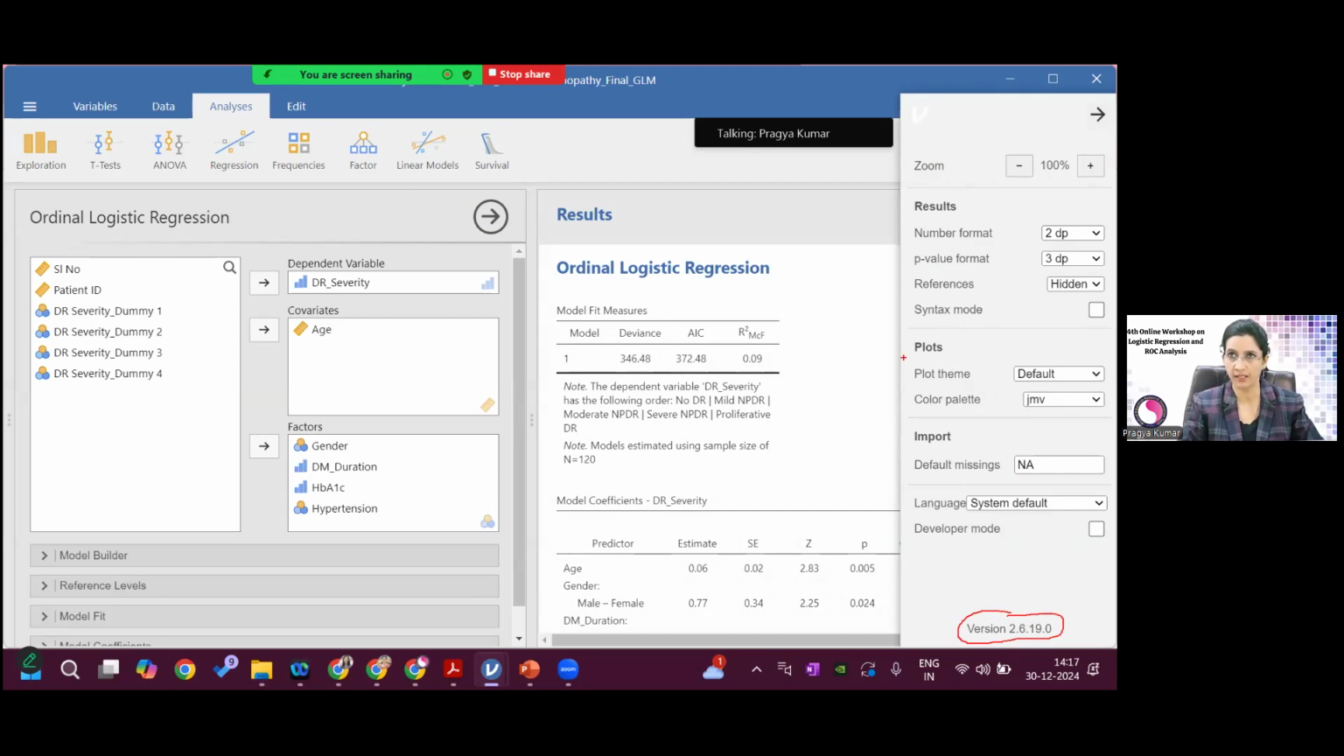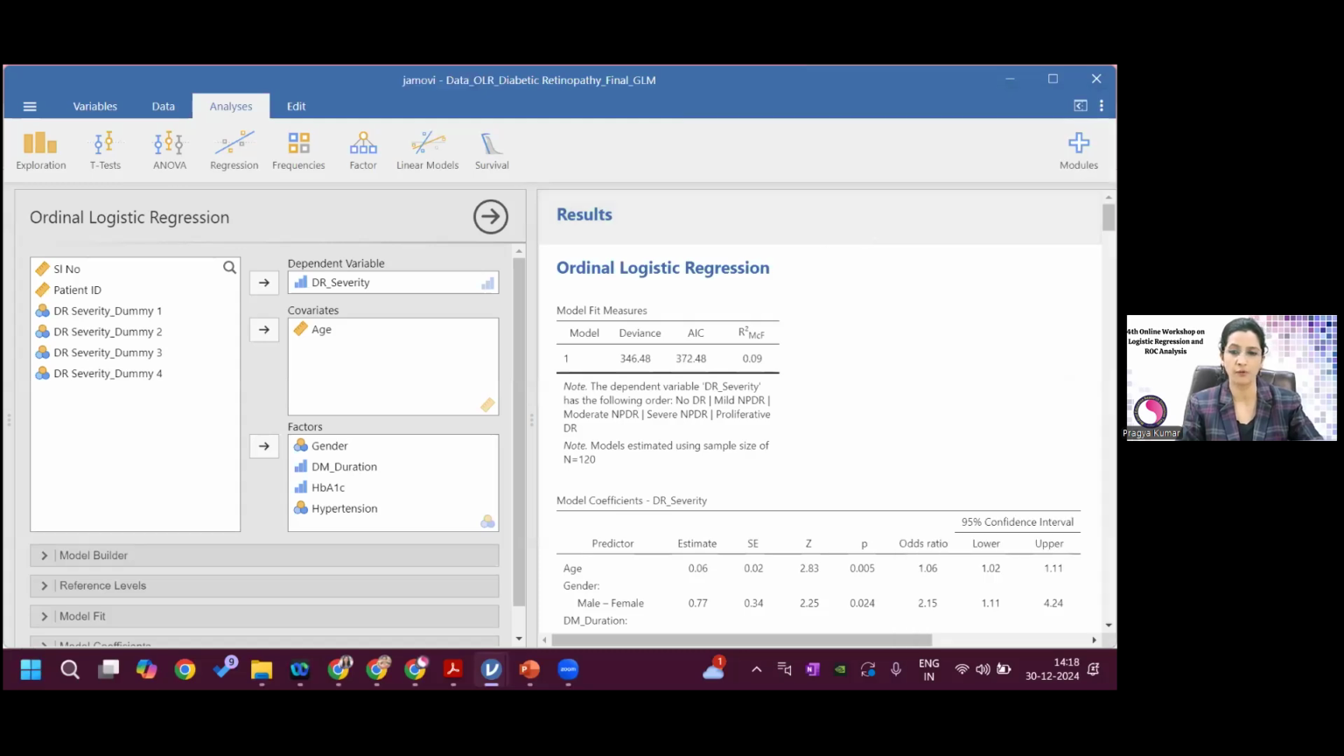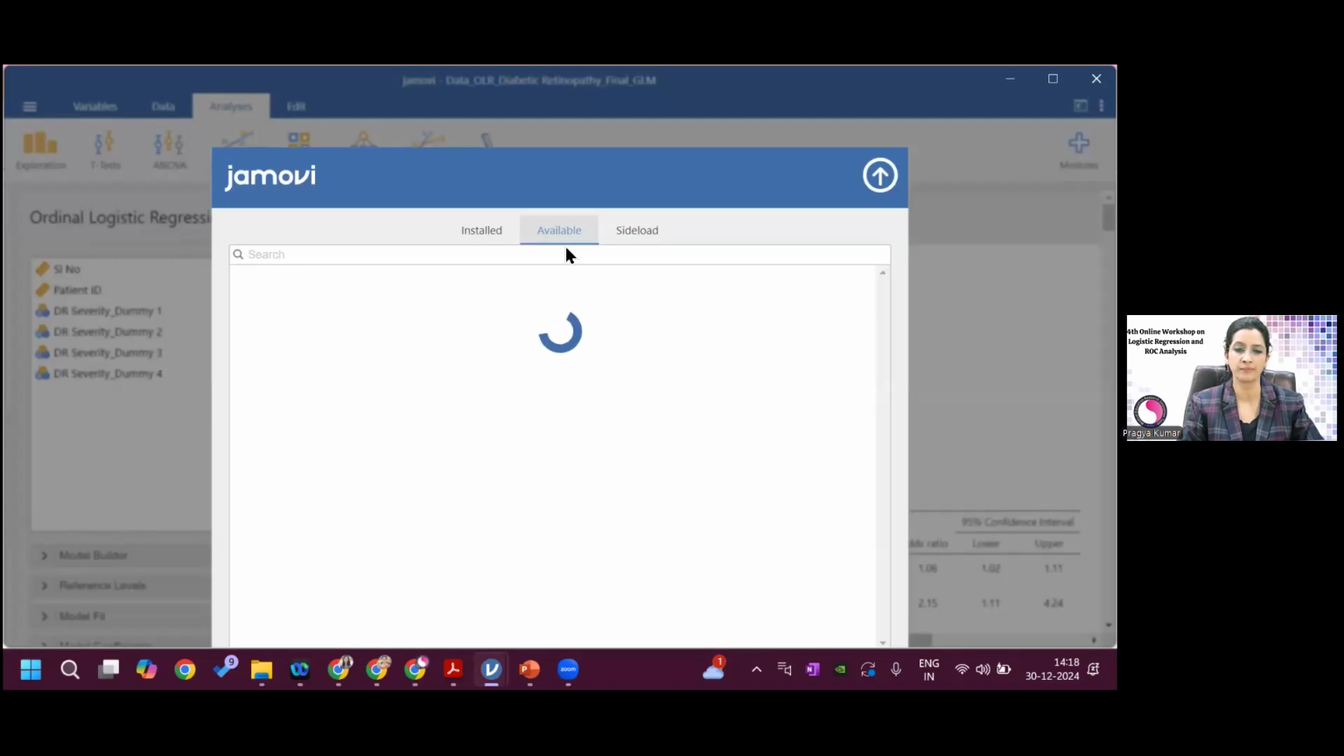Anuradha is saying that she is using it. That's good. If you have been using that, that's pretty okay, then that option will be there. So how will you do that? You go to plus and then go to Jamovi library, and then you type generalized or you type linear models.